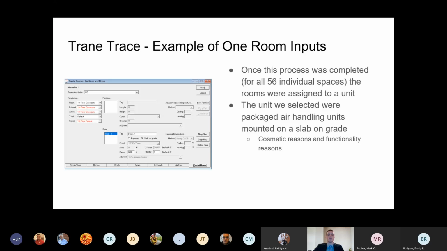Secondly, we chose these package units mounted as a slab on grade for functional reasons. It would not be feasible to mount any units on the roof, as the roof of Hoyt is sloped, and we would need to reconfigure the structure of the roof to make flat spaces to place the units on. We also do not have the same setup that is on HAL, where the units are actually hidden between the slopes of the roof on the top of the building.